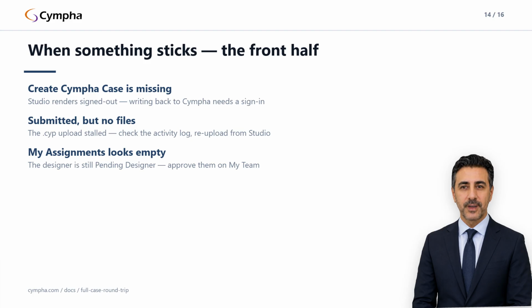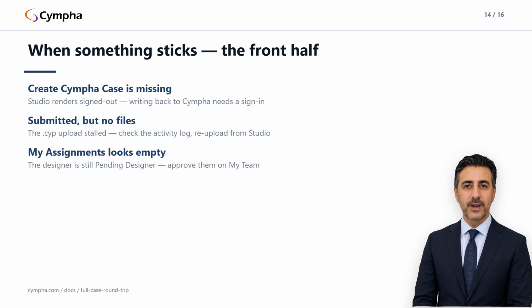The cause is nearly always the same. Cympha Studio opens and renders without a sign-in. You can load scans and look at them signed out, but writing back to Cympha, and that includes creating a case, requires being signed in. So sign in and try again, the action comes back.